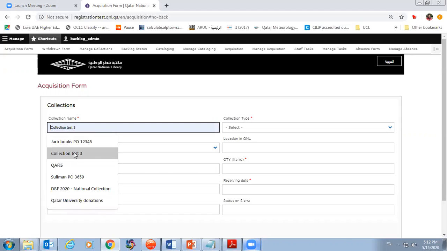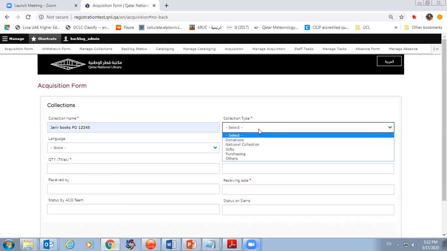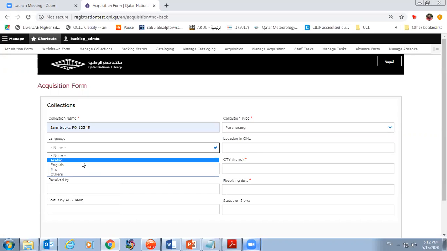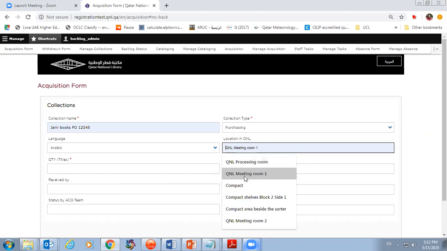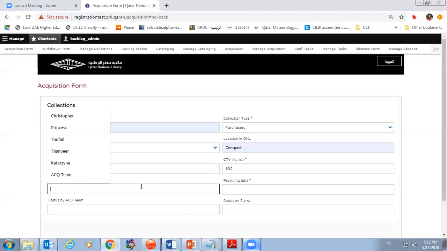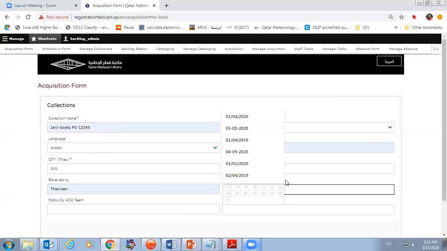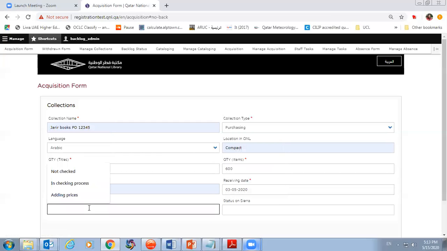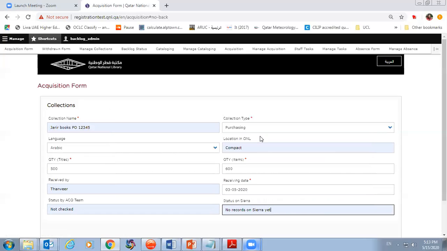This is just an example, Career for example, and this is purchasing, language Arabic, location in Combat, for example, and we have received 500 titles, 600 items, received by Tanweer, and the receiving date would be the 3rd of May. Status by acquisition team, you can say this is in checking process, not checked, you can add anything. And status on Sierra, you can say no records yet on Sierra.